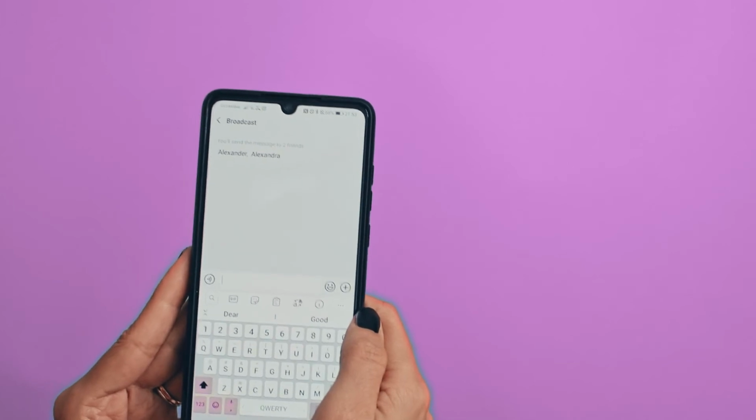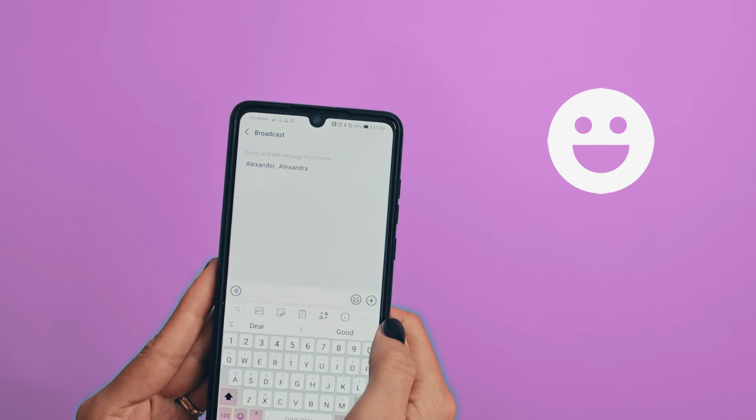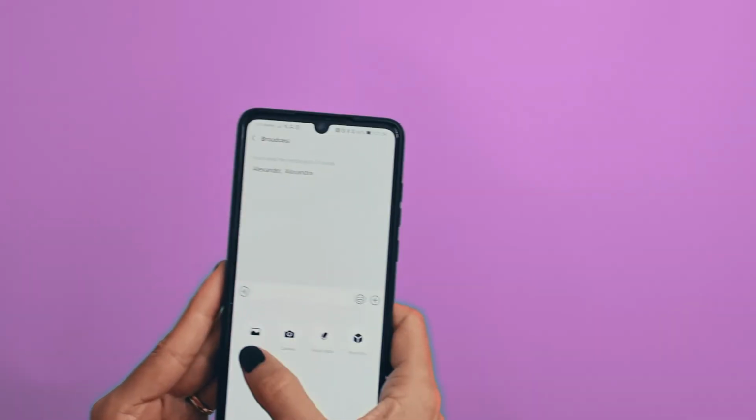On the left, you can record your voice message. In the middle, you can write a text message. On your right side, you have a smiley face. This option is for adding stickers. On the right, a plus sign. Click on the plus sign.